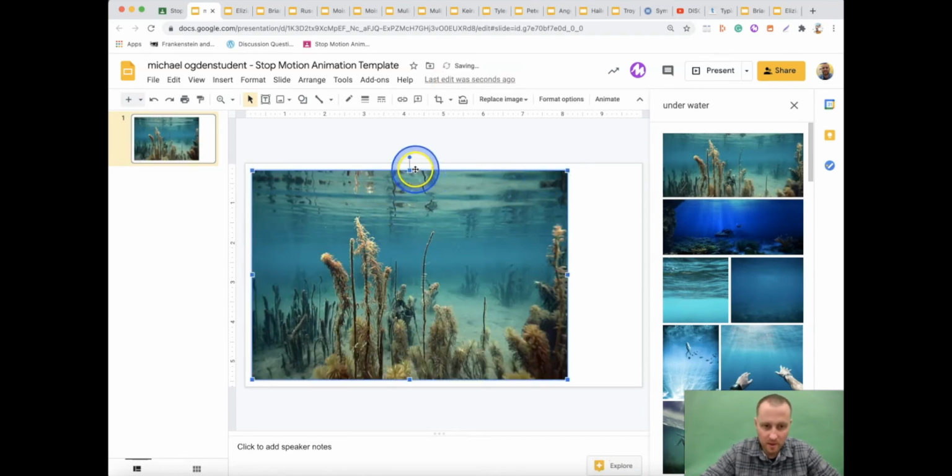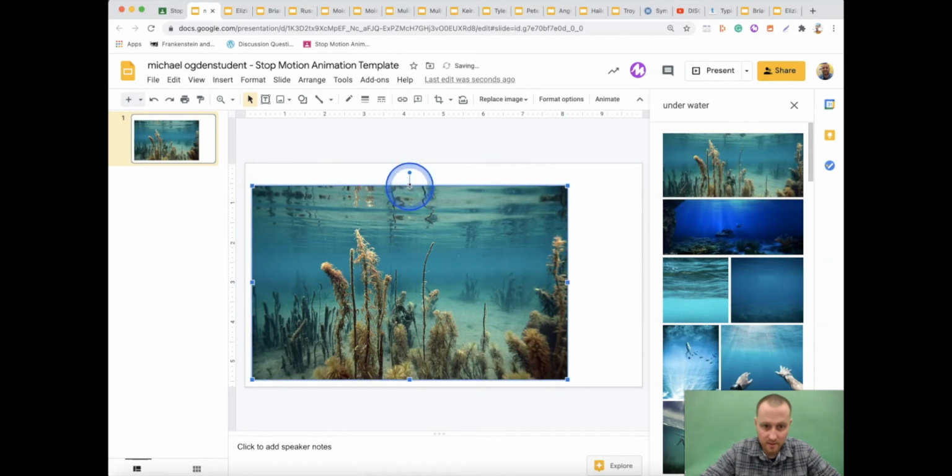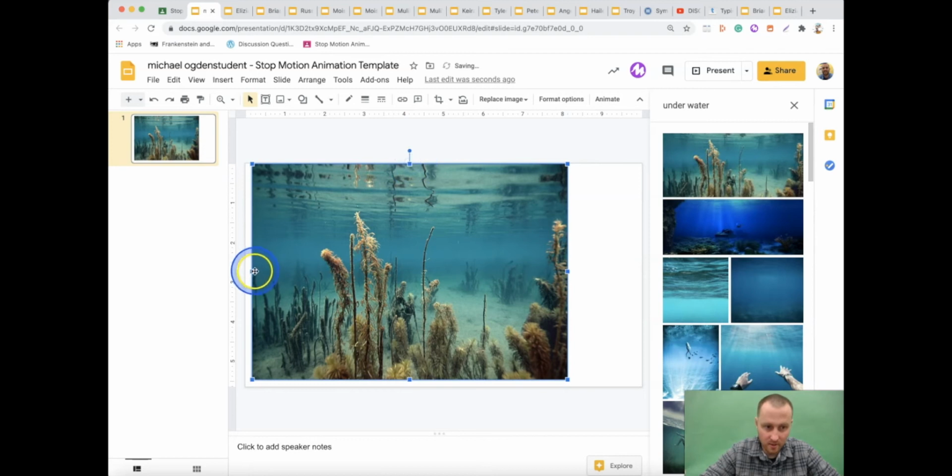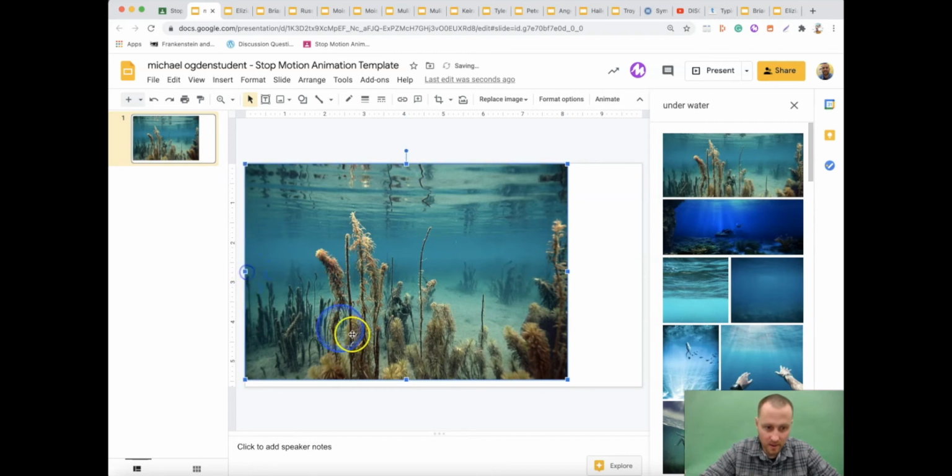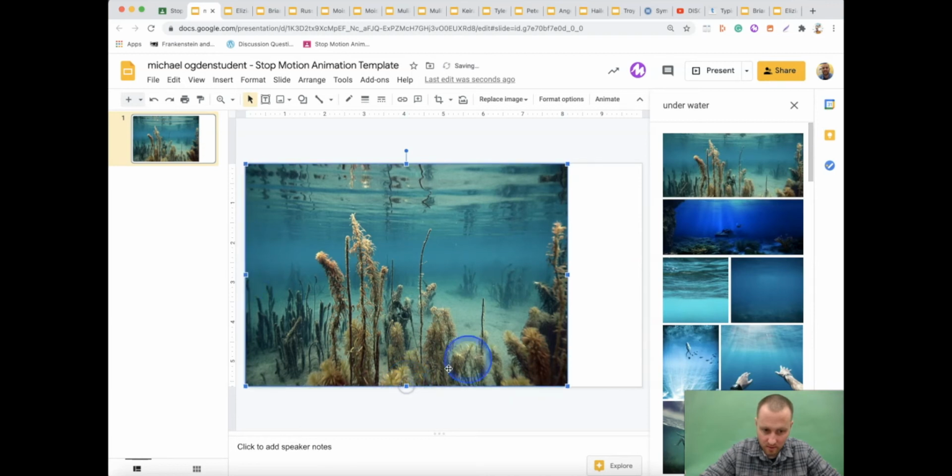And then you want to fit it to the page. So when you click and drag these boxes, it'll turn red when you get to the edge, and then you let go. Click, drag, let go. Click, drag, let go, and then when it gets to the edge, it should go red.